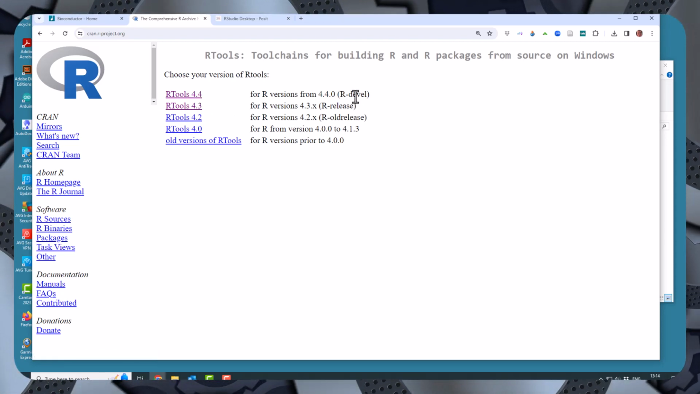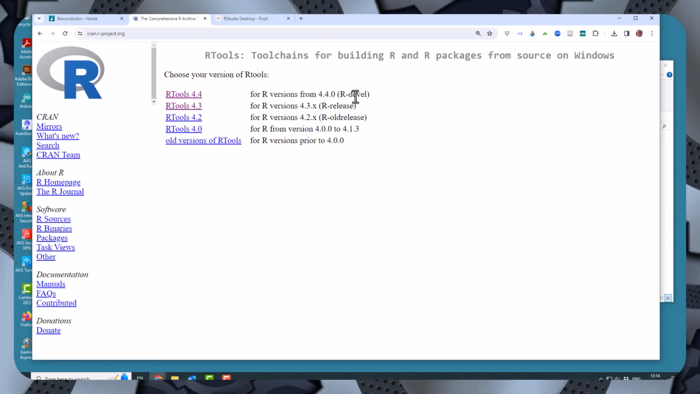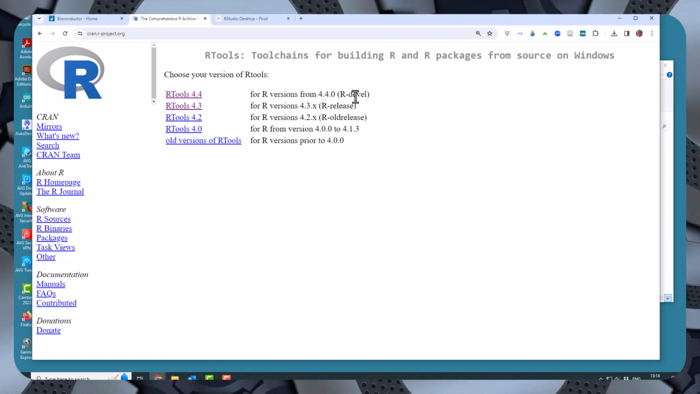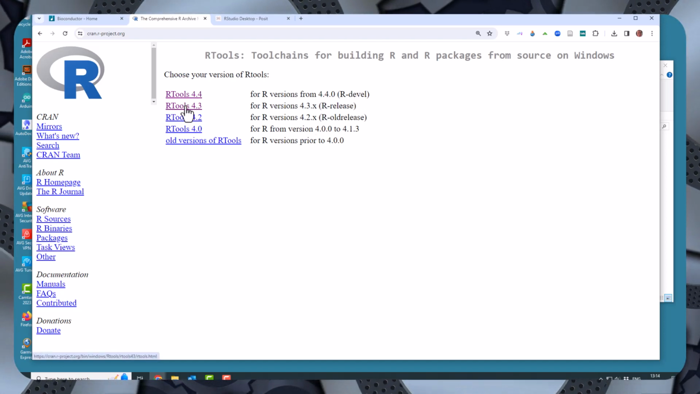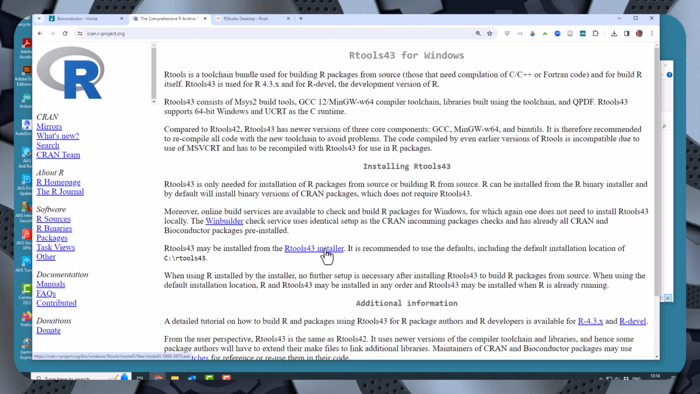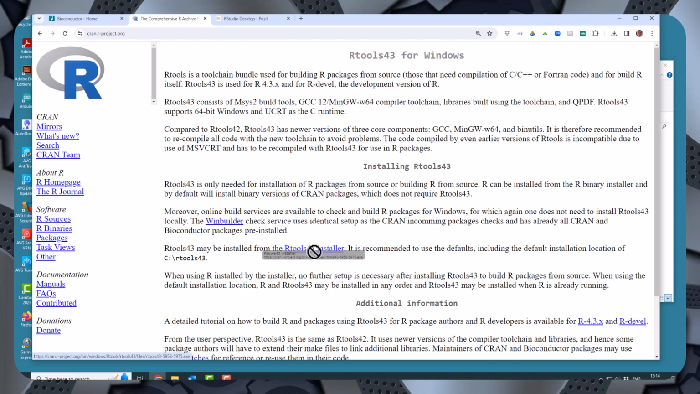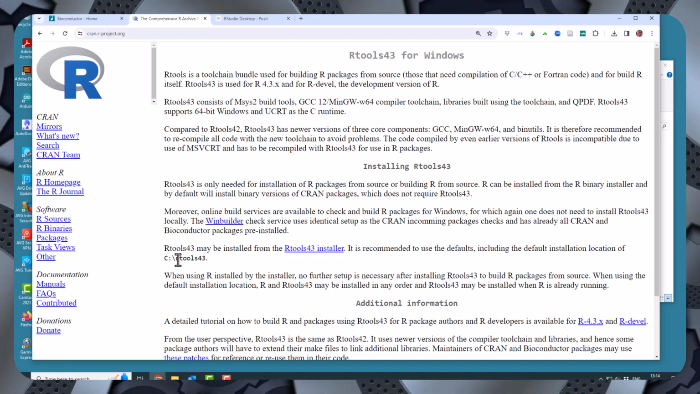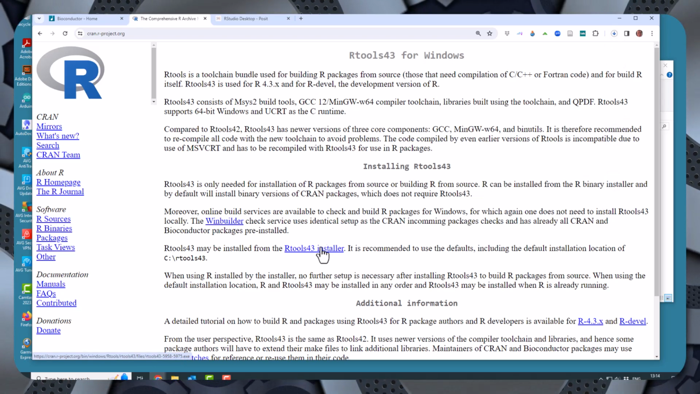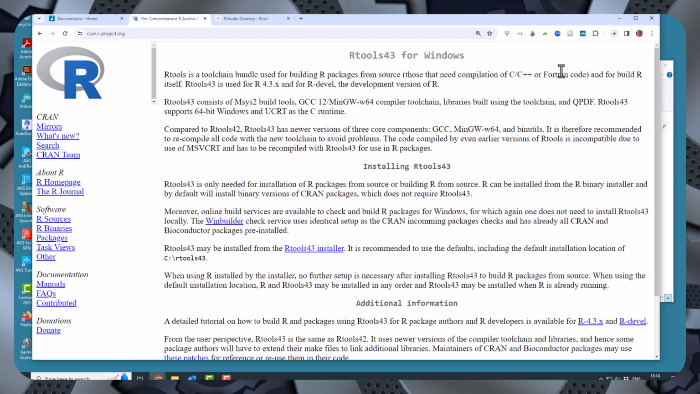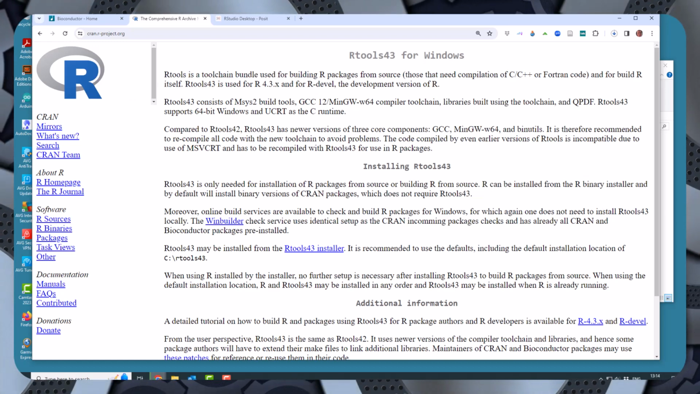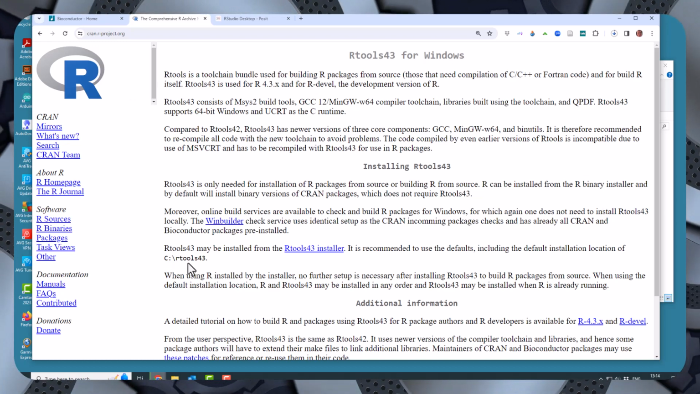R 4.4 is the development version, which means it's not in a fixed state and it's not completely ready for release, so it's likely to have some bugs in it. So I'll stick with the Rtools 4.3 version and grab the installer. Now notice it says here to keep it in C Rtools 4.3, so we'll do that. So we'll download that thing and then I'm going to install it on my C drive.